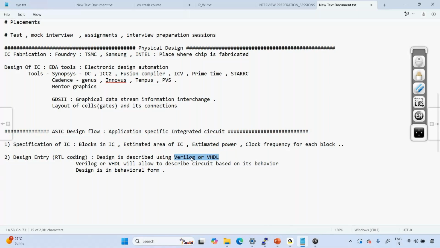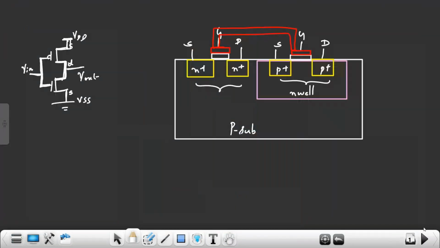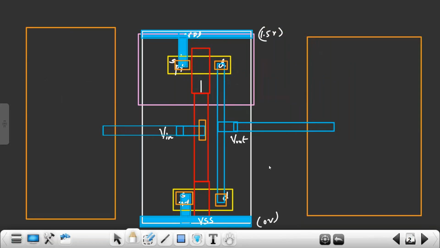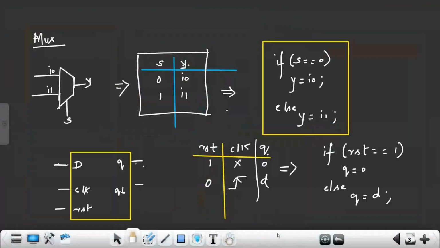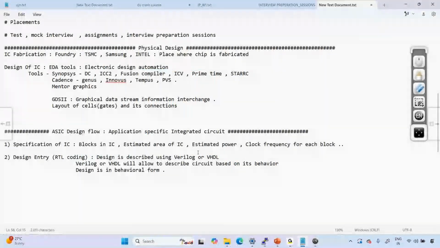But this Verilog or VHDL code we cannot give to the foundry, right? What should we give to the foundry? We should give the layout. Only the layout, the layers, can the foundry fabricate. But design entry we are doing through Verilog or VHDL, where we describe any circuit through behavioral description. Next, we have one more step called functional verification.